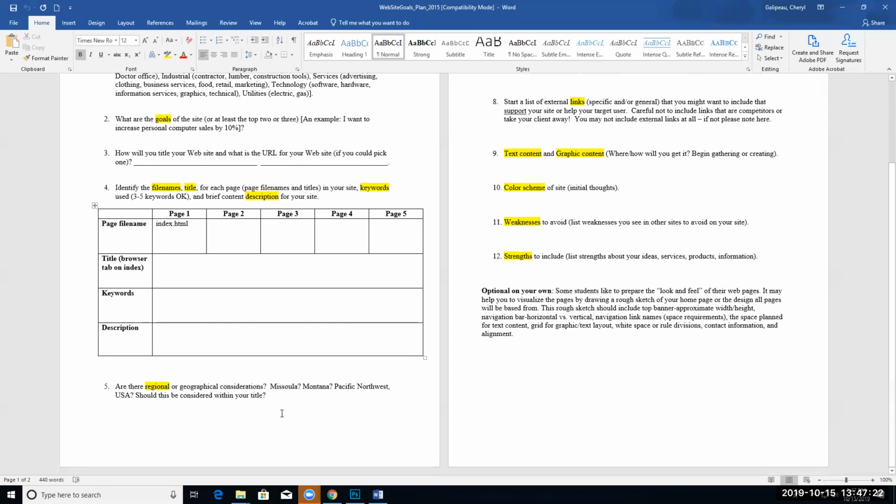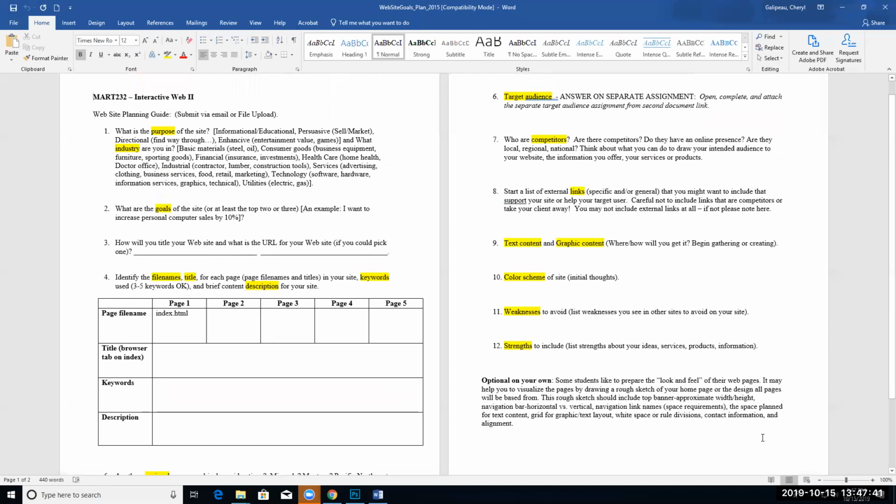Some of you may or may not have a regional consideration. If I have a dog walking company in Missoula, Montana, I'm not going to drive to Anaconda and pick up a dog to go walking. I maybe even only have a 10-mile radius. So if that's important, then maybe consider putting that in.